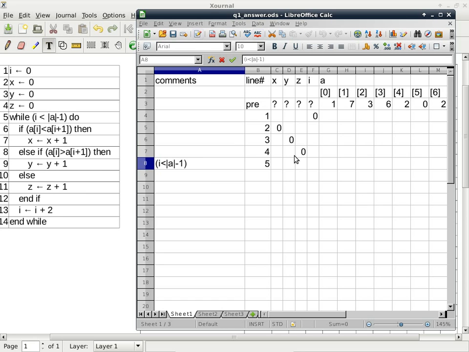What is |A|? 7. 7 minus 1 is 6. I has a value of 0. 0 is less than 6 is true. So we go to line 6. So now you just have to evaluate, and find out which condition is true.